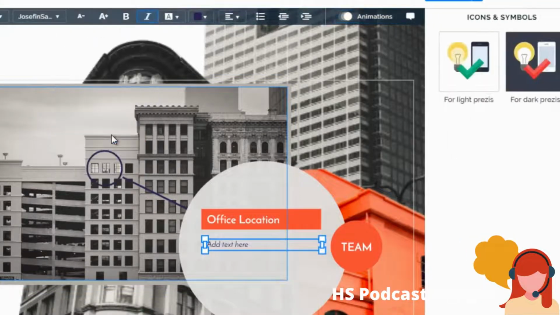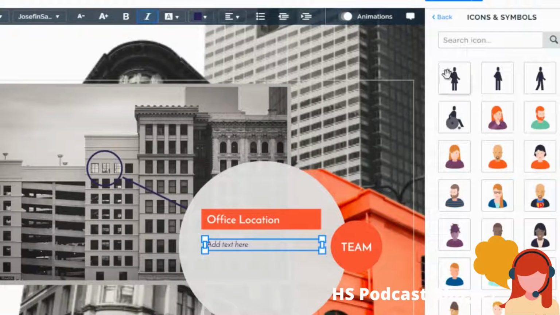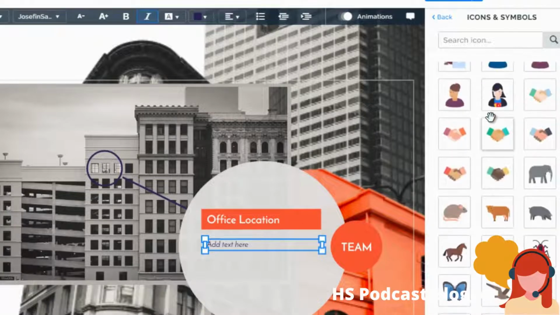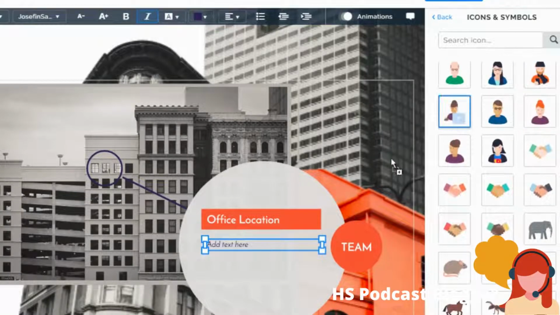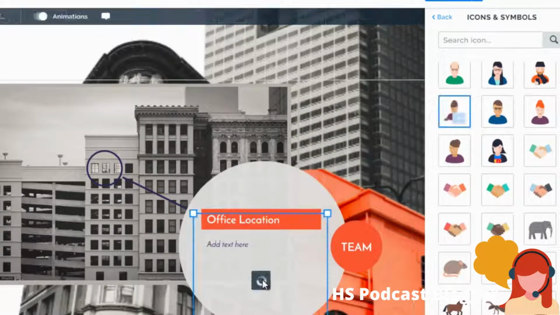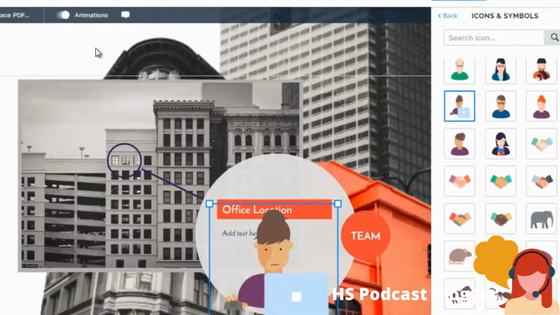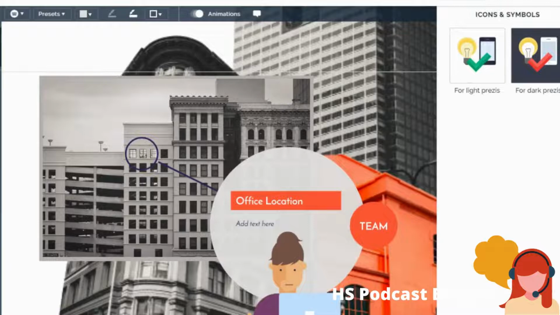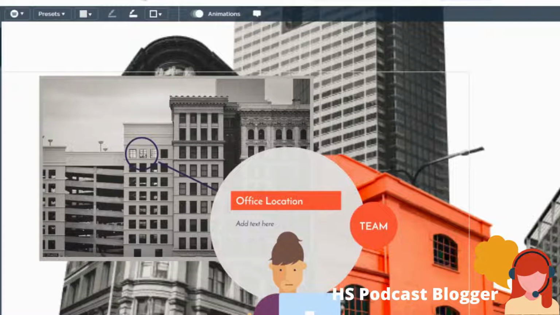So I could also insert an icon. You can have light icons and dark icons. So if I select light icons, you can see they have a light background on the back. So we could select one of these, and we can simply drag and drop it over here, like so. Or if we go back here and we do dark icons, it's just a dark background here. So that's really the main difference between light and dark icons. So you can also insert other elements as well if you would like to.